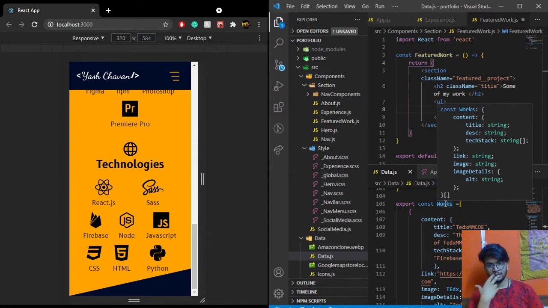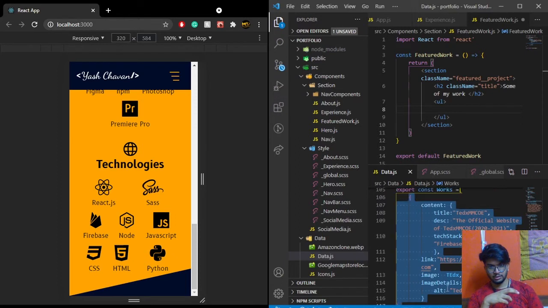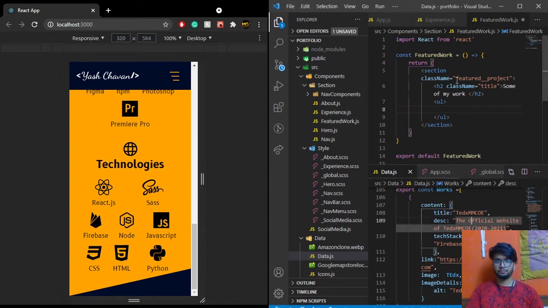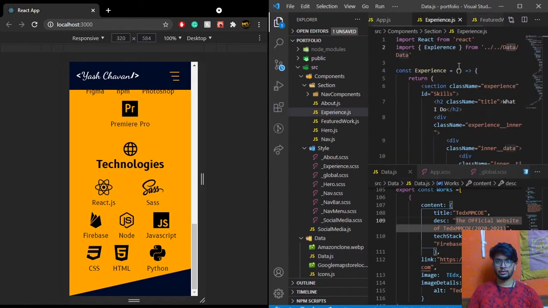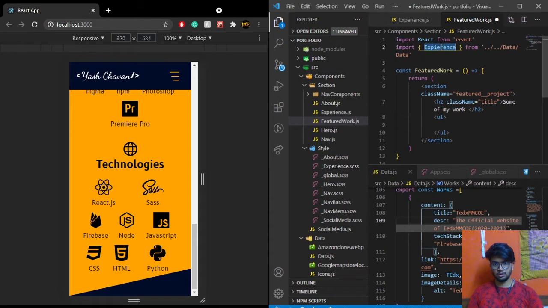Now, what does that mean? This is an array which is containing an object, a singular object. So it's an array of objects containing content, link, image, and the image details, which is going to be the alt or the title if I wish to add a title in the future. And the content is having the title, the description, and the text tag which we'll be using. So again, that's why I have this open. All I can do is just copy this, come over here, paste it, and change this to works.